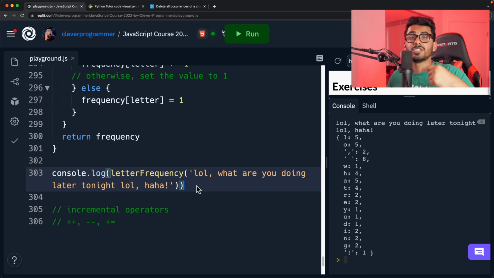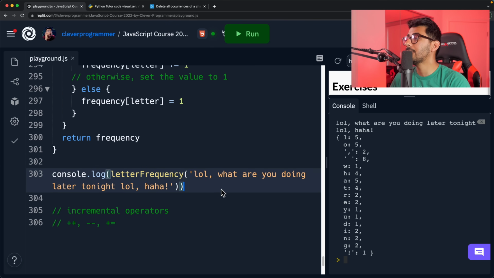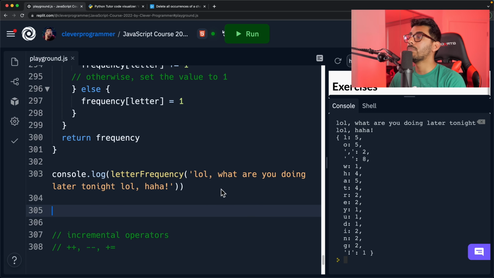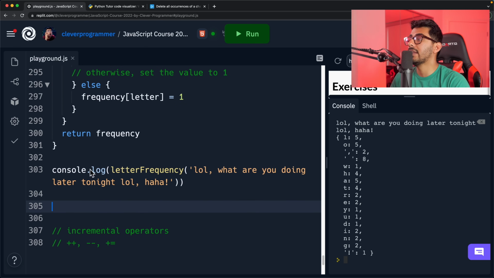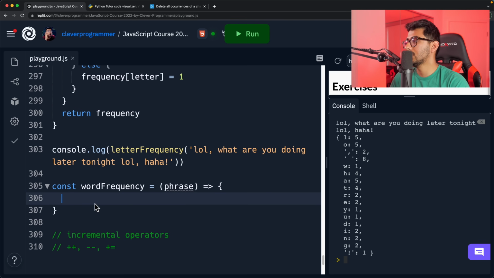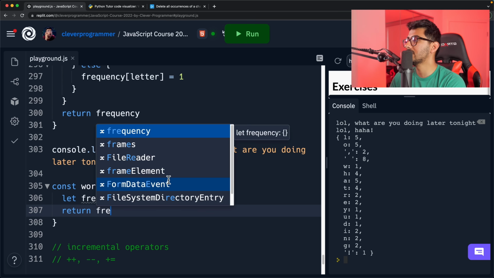All right, now let's keep building on this, and let's take it a step further. So now instead of letter frequency, let's improve our skills and do something called word frequency. Okay, so we're going to build a new one. I'm going to say const word frequency, and see if you can challenge yourself to take a stab at this phrase. And then we're going to run this function. Okay, and we're going to do a similar type of approach. We're going to create frequency here as an empty object, and we're going to return frequency at the end.